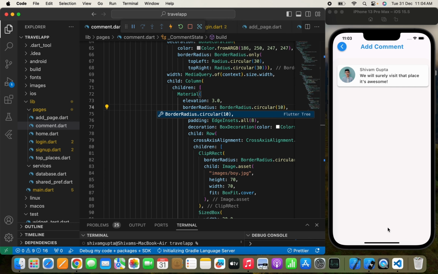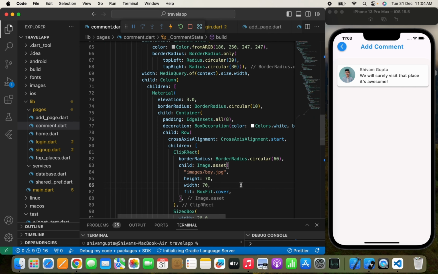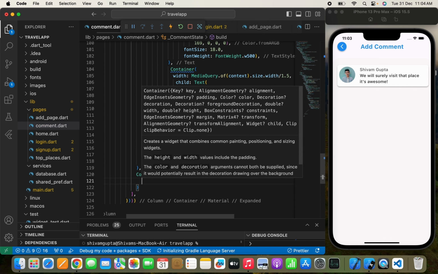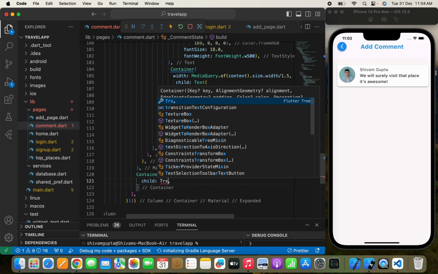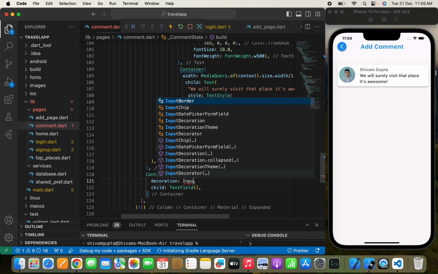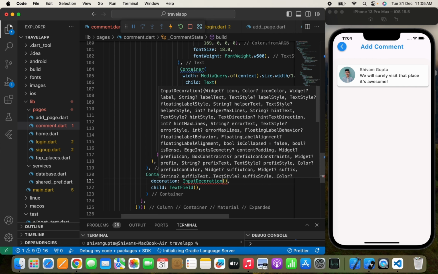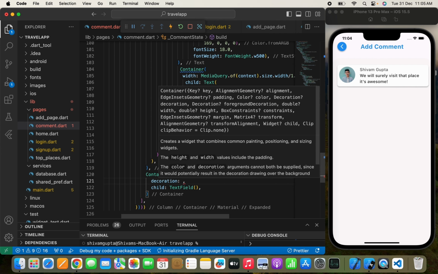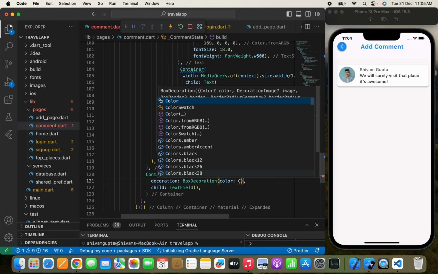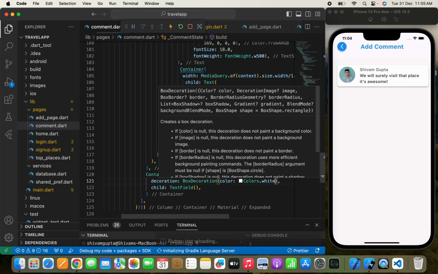Now once we have shown the comment, we can simply show the text field. So to show the text field where the user can enter a comment, first I'm going to create a container, a child TextField. Decoration, InputDecoration. Sorry, InputDecoration will be in the text field. So for the BoxDecoration, we just need to pass the color, which will be Colors.white. So I'll just write Colors.white, something like this.